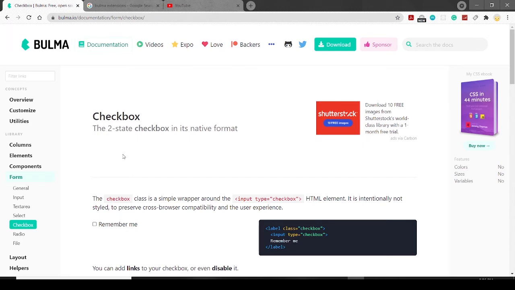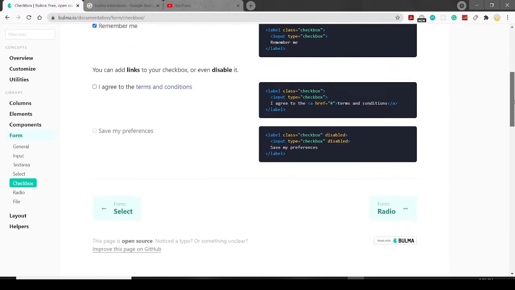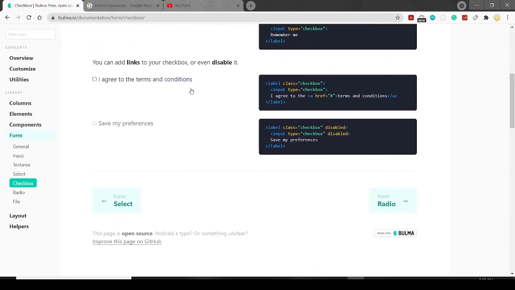The two-state checkbox in its native format. The checkbox class is a simple wrapper around the input type checkbox HTML element, and it is intentionally not styled to preserve cross-browser compatibility and the user experience, okay. So they didn't mention it, but if we want to, we can go with this.